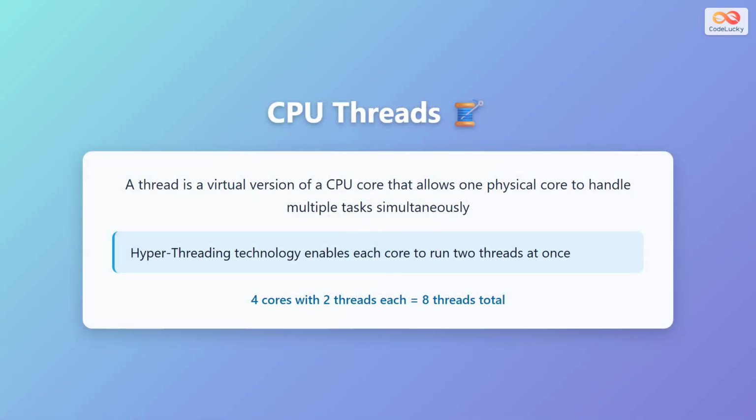A thread is a virtual version of a CPU core that enables one physical core to handle multiple tasks at the same time. This technology is called hyperthreading. For example, if you have 4 cores and each core can run 2 threads, you get 8 threads total. This improves multitasking performance significantly.